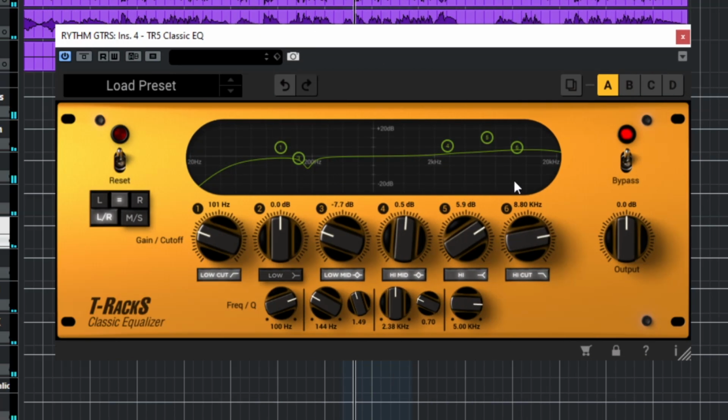In a very simple way, my friends, I got rid of some frequencies that I don't need. In the low end, I put a high pass or low cut filter at around 101 Hertz, as you see here. I put a high cut or low pass filter at around 8.8 kilohertz.